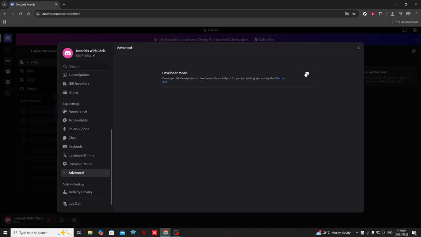One of these is called Developer Mode. This is the setting we want. To enable it, simply click or tap the switch next to Developer Mode so that it turns on. When it's enabled, the switch will usually change color, and you might see a short description explaining that this allows you to copy IDs for servers, channels, users, and messages.